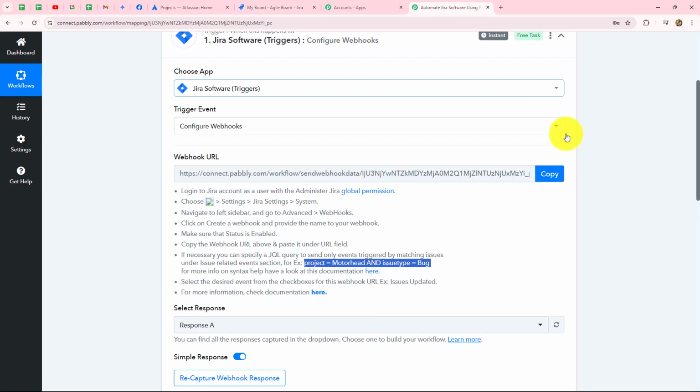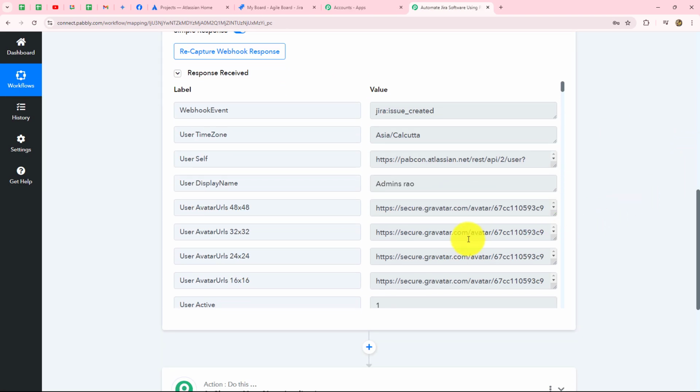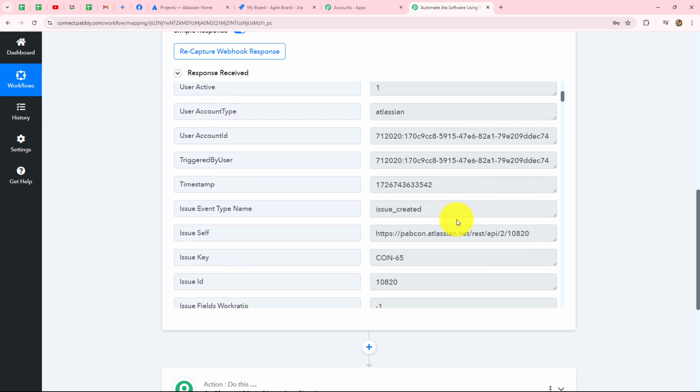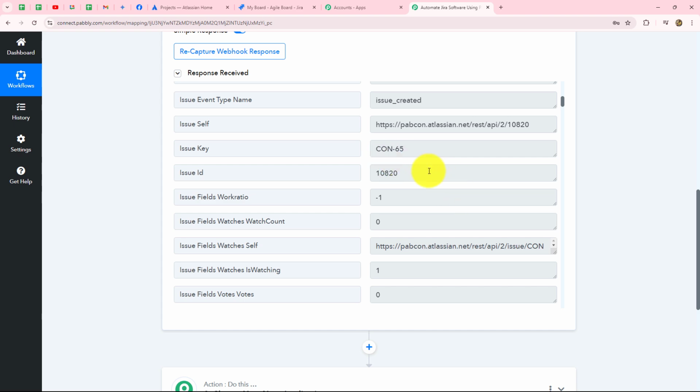I'm going to take you towards Pabbly Connect and the response is also captured, as you can see. In this response, here we have received all the details. Here we have the type of event which is performed, that is issue is created. When we scroll down, over here we have received the date and time at which the issue is created. Here we have the project name.